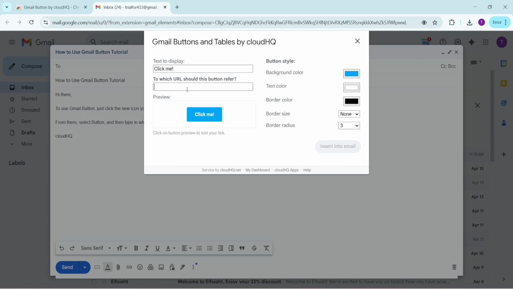This URL will direct anyone clicking the button to the intended web page, whether it's a product page, sign-up form, or informational site. Carefully input the correct URL to ensure that the button directs users precisely where you want them to go. And there you have it, a professional looking button right within your Gmail Compose window.